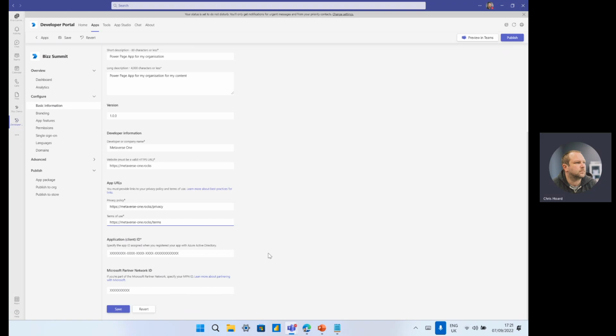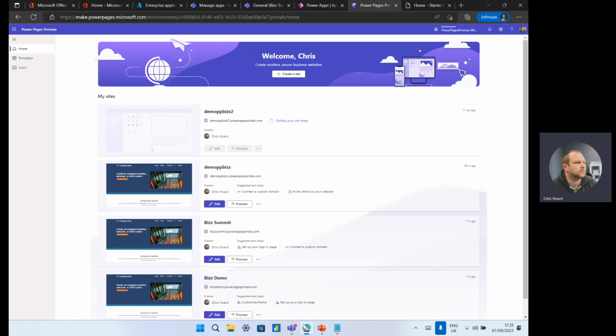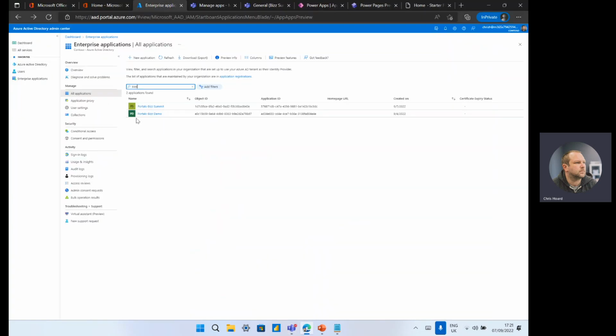And now we come to the first time that we have to use Azure AD. This is called the client ID, and we need to get this from Azure AD. We cannot get this through Microsoft Teams. So let me just come out to Azure AD. This is what we need, which is the app ID, but how do we actually get to it?